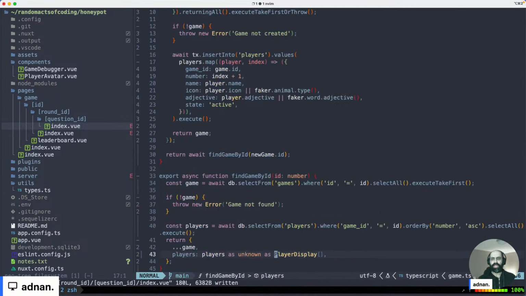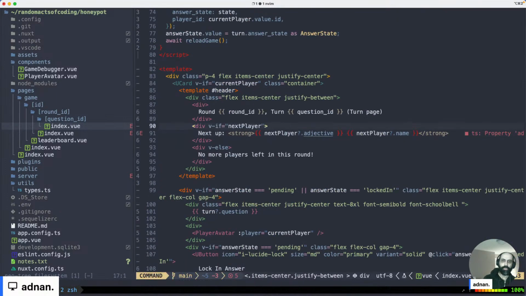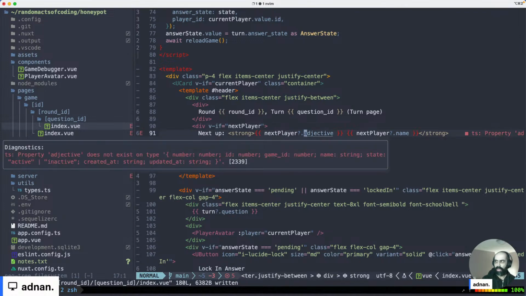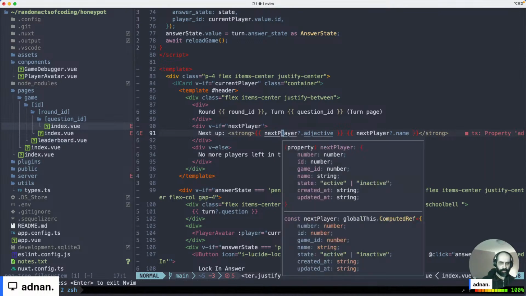Oh, it might be null. Is that the reason? No, that was not the error. The error was, hey, it doesn't even exist. And so this is an annoying case where, I mean, okay, before I rant, let me just revisit what's happening here. Property adjective does not exist on number, ID, game ID, name, state, created at, updated at, which is presumably the type of player. And this typing here does not seem to have it.